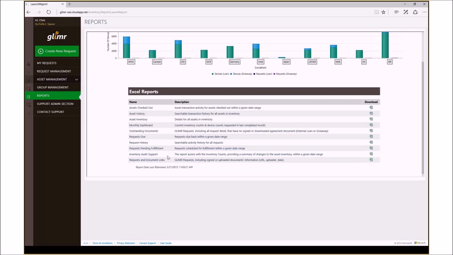Inventory audit support. Again, between the dates selected, you may see total inventory counts and a summary of asset changes. And the last one, requests and document links. Break down all of the signed and uploaded documents for specific requests within a subsidiary and group. All right, so those are our main Excel reports.